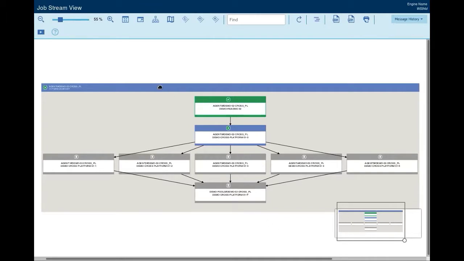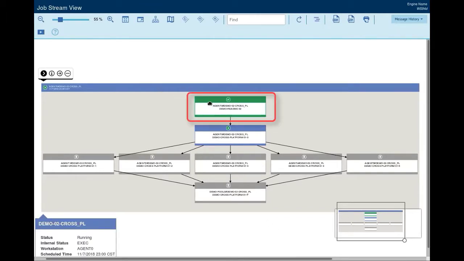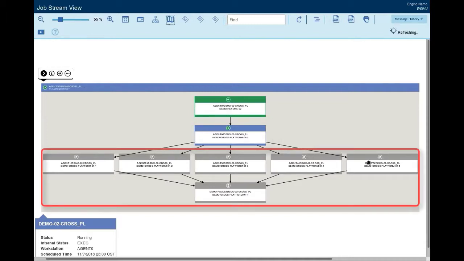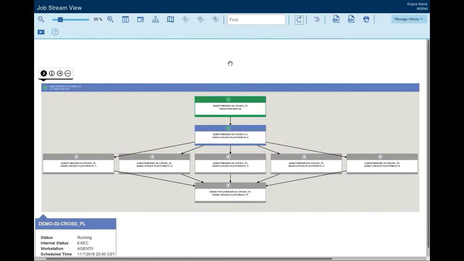In the job stream view, we see that the stream is launched, and Job 1 in green has completed successfully. Job 2 in blue is running, and the jobs in gray are waiting for successful completion of Job 2. You can monitor the stream here until it completes.